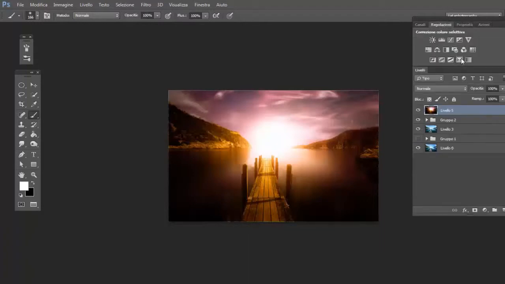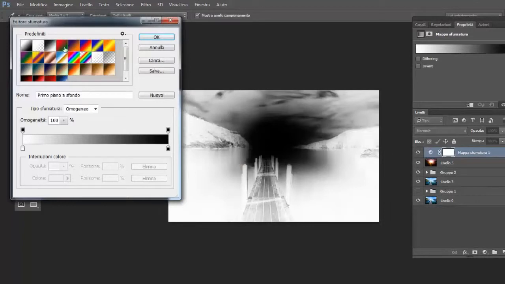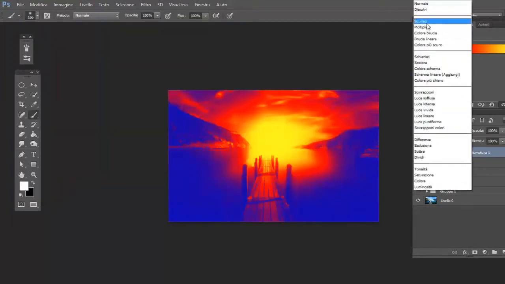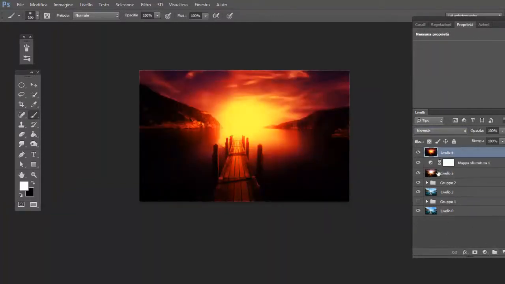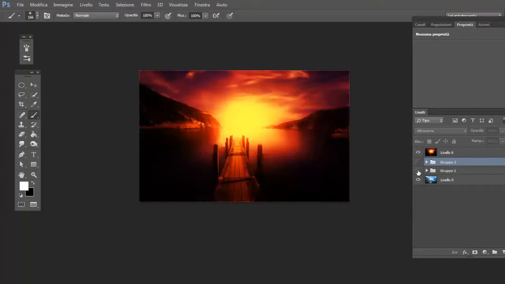Now I go on adjustment, gradient map, choose on the gradient map and I choose this, click OK. Now I change the blend mode in multiply. Now I press Ctrl Alt Shift E to merge all this layer. Done. That's before and that's the after.